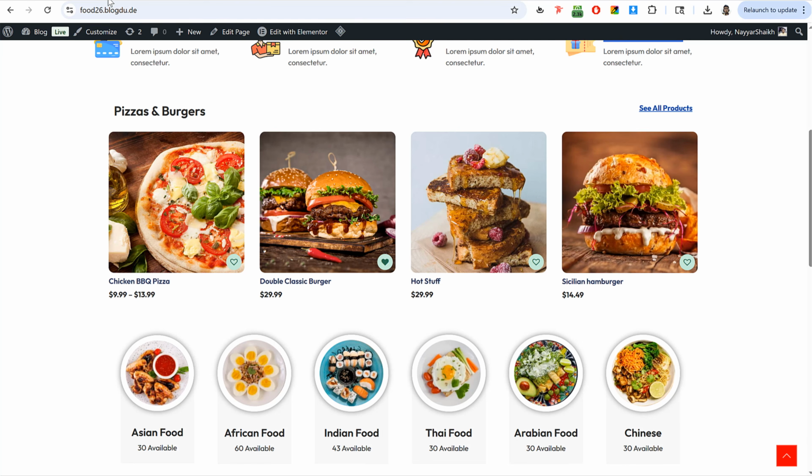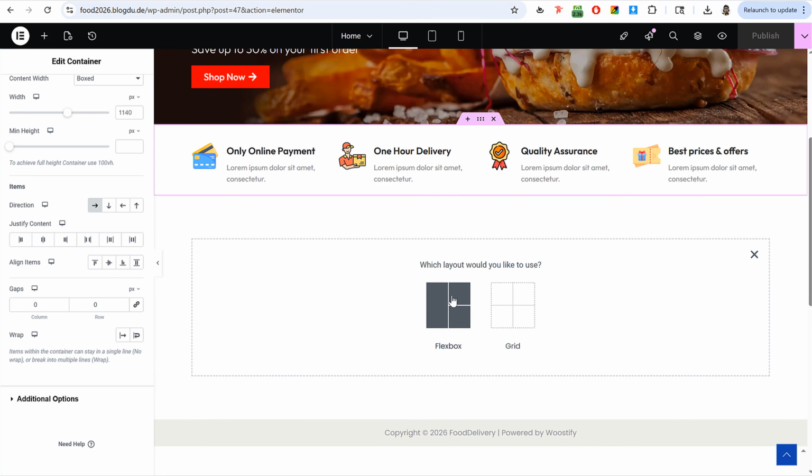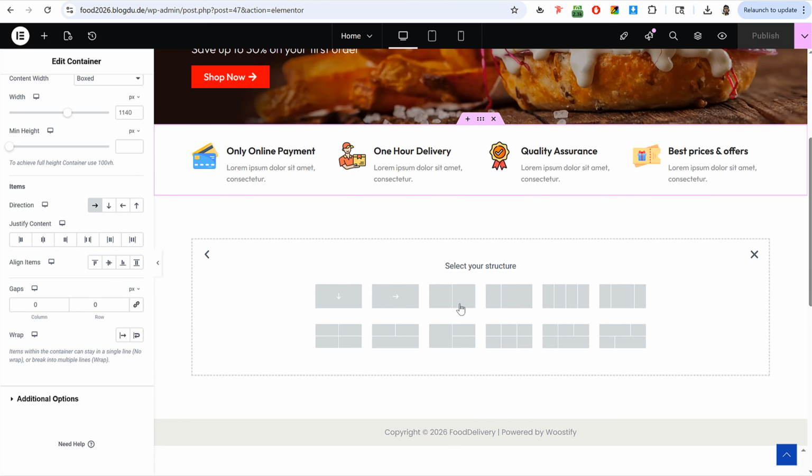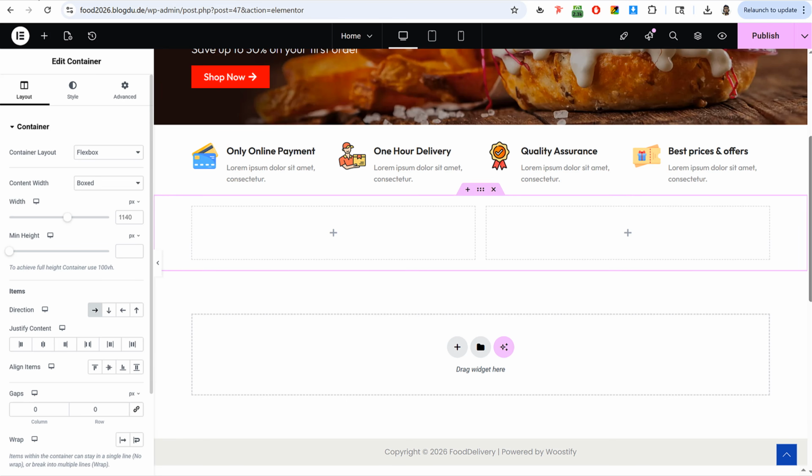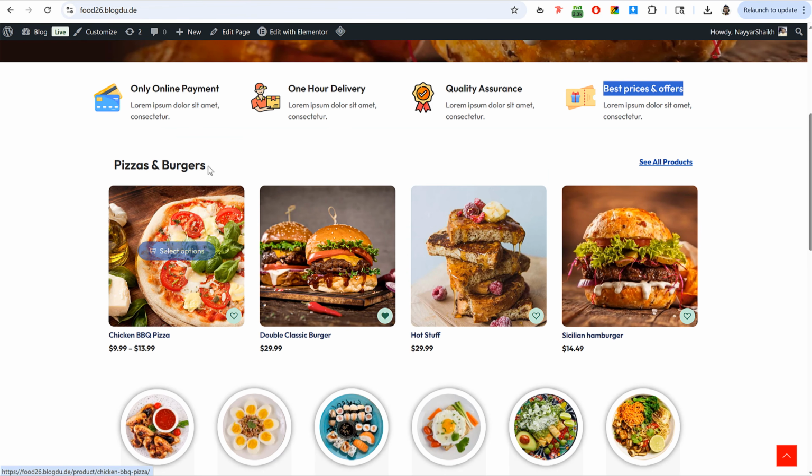Now for this one, we'll again add a new container and we'll select 2 columns. Now the reason I'm selecting 2 columns for the first one is because you can see on the left hand side we have this text and on the right hand side we have this button. Okay, simple link button, but we have a button. So first we'll do this thing and then we'll add the products.